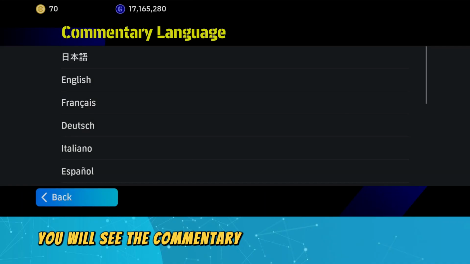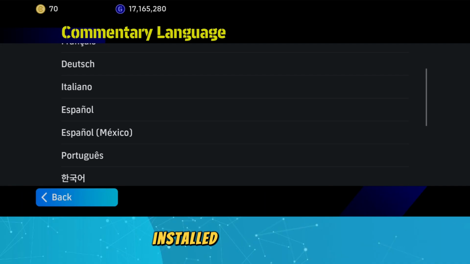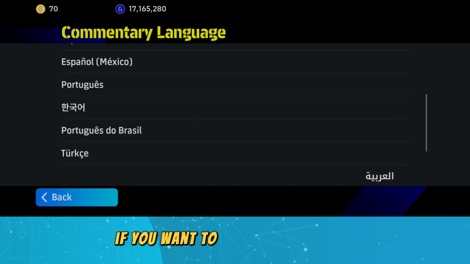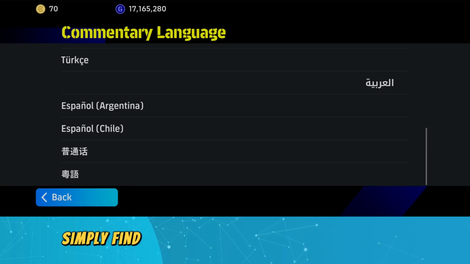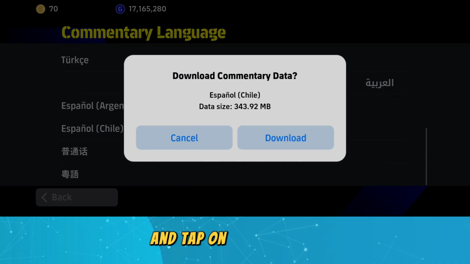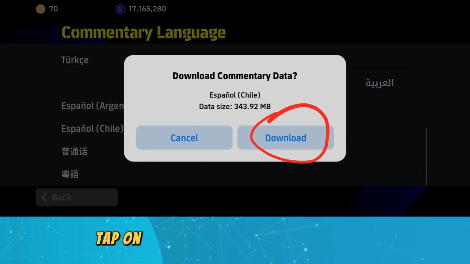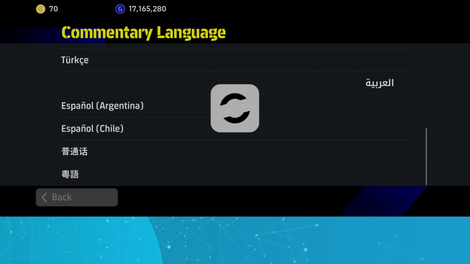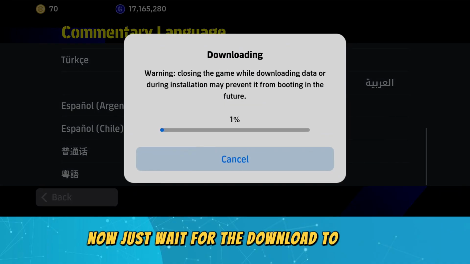Here you will see the commentary language that's currently installed on your game. If you want to use a different one, simply find the preferred language from the list and tap on it. After that, tap on Download to begin downloading. Now just wait for the download to finish.